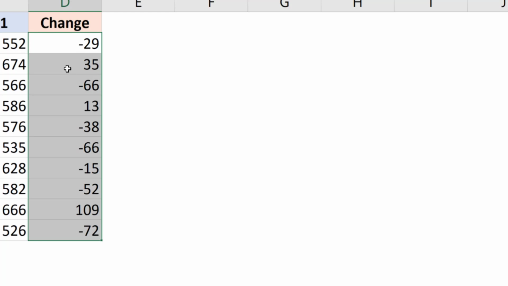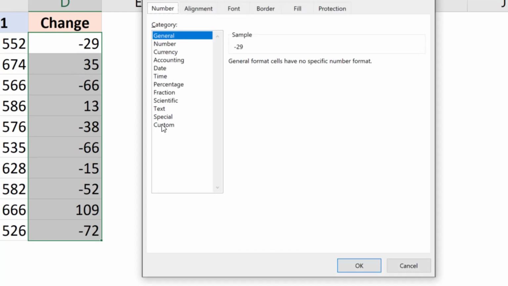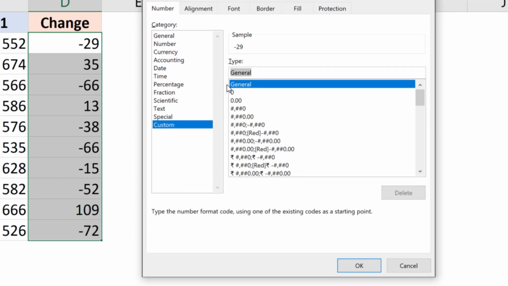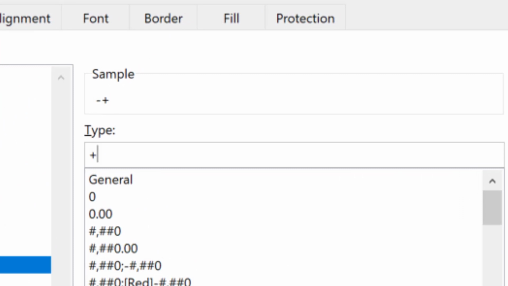So here I would again hold the Control key, press the 1 key. I would click on Custom and I would change this format. Now for positive numbers, I want a plus sign, so I would type plus and then 0. And then I would separate this format with the format for the negative number with a semicolon. So I've specified the format for positive number. For negative number, I want minus sign and then 0. And for 0, I just want 0.